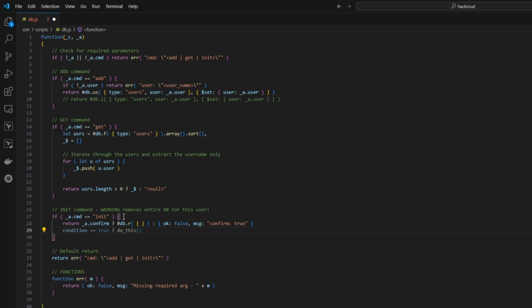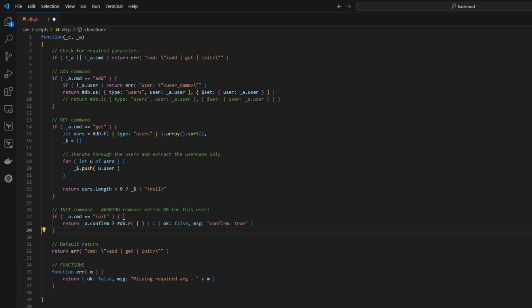Colon, which means otherwise, do that. So that's the basic function of the ternary operator in JavaScript. It can be used in cases like this to sort of simplify, reduce characters without reducing readability too much.